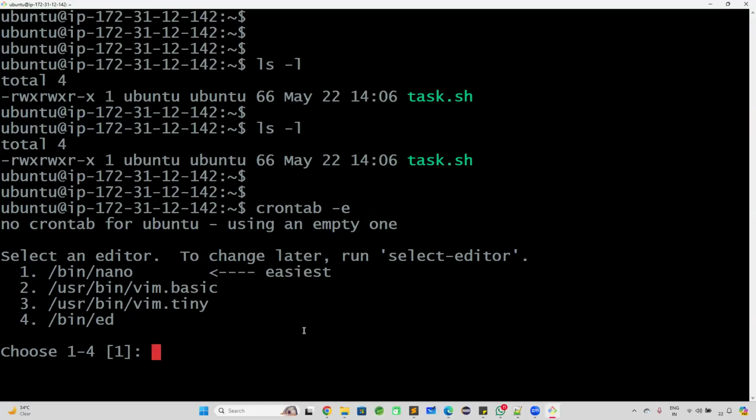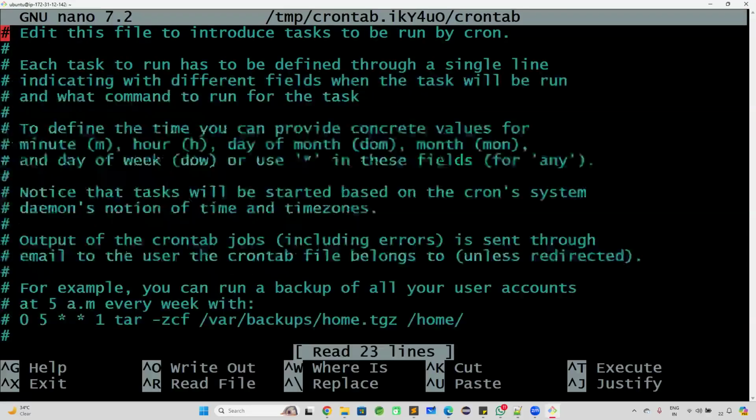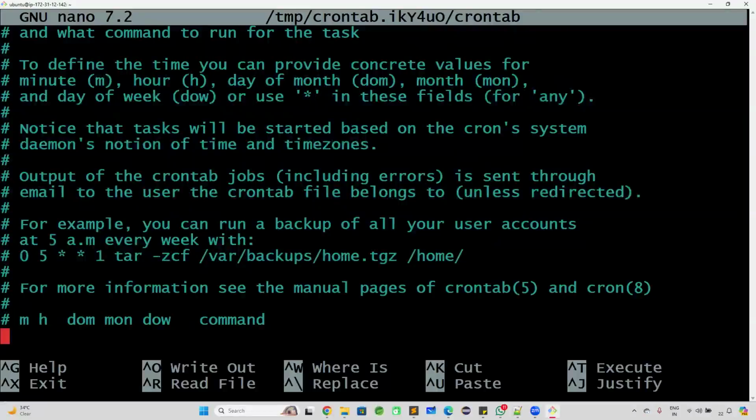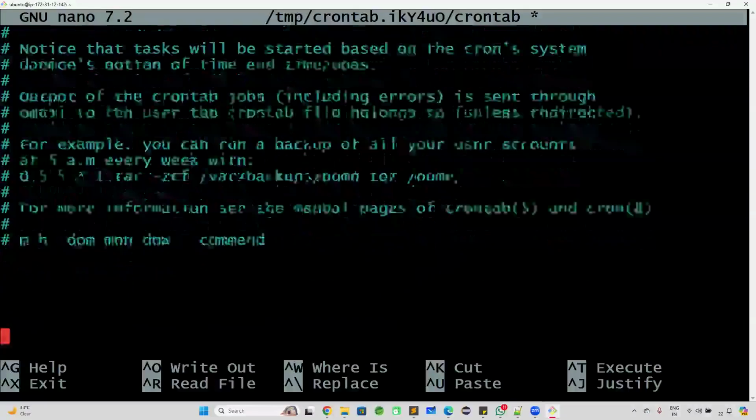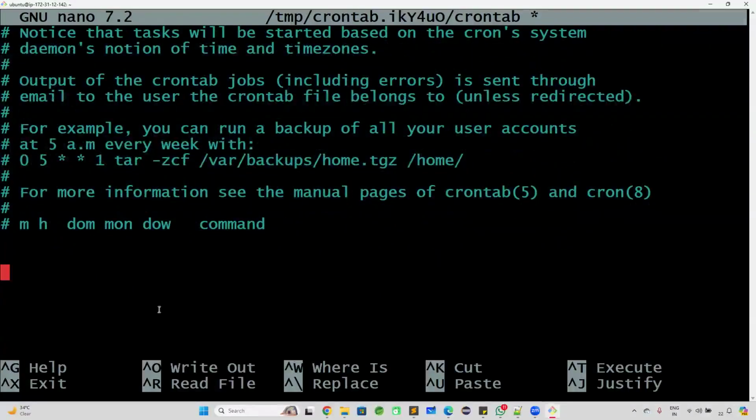In order to open, which editor you want, it is asking. Nano editor I want to use. So specify number 1. 1 to 4, you can choose any editor. I'm choosing nano editor. Choose 1. Then it will open our crontab file. Okay. So in this crontab file, I want to configure my schedule.